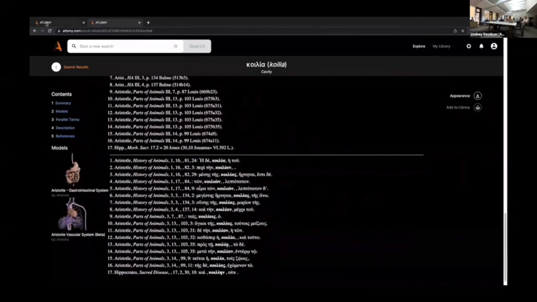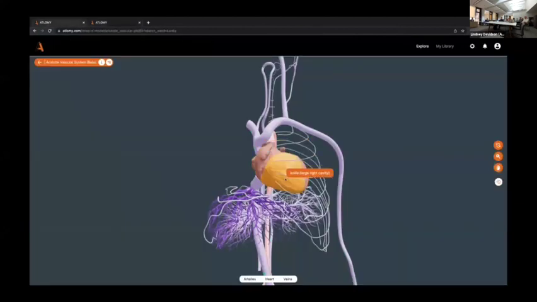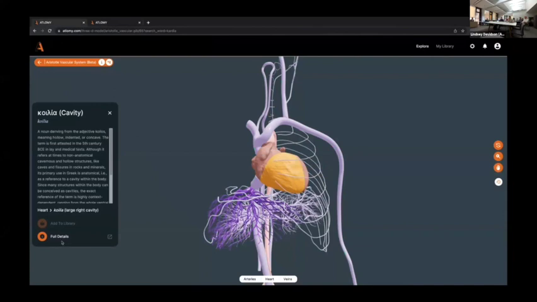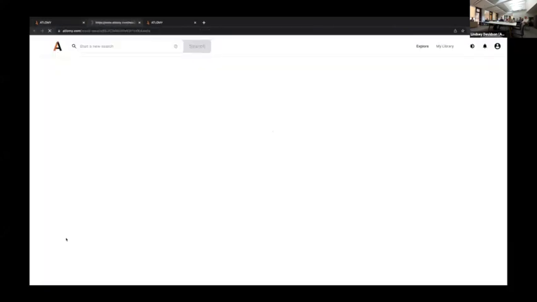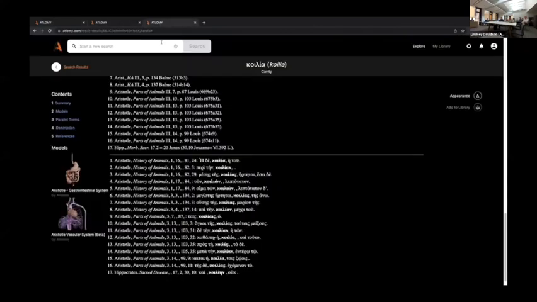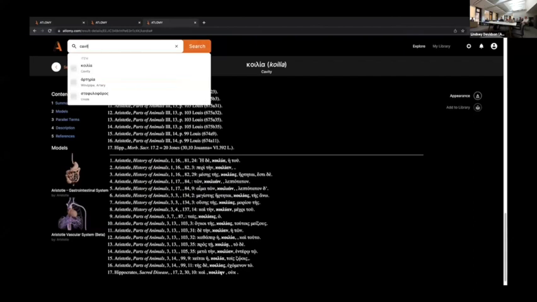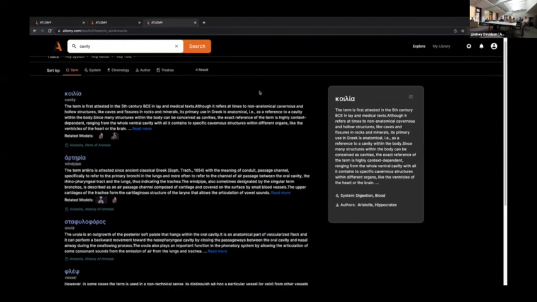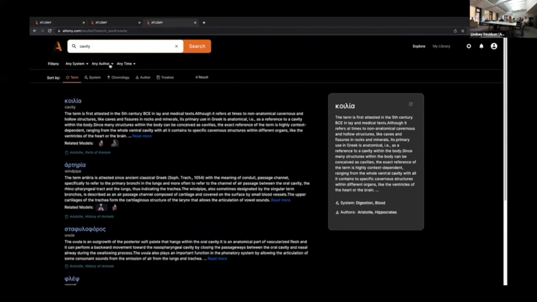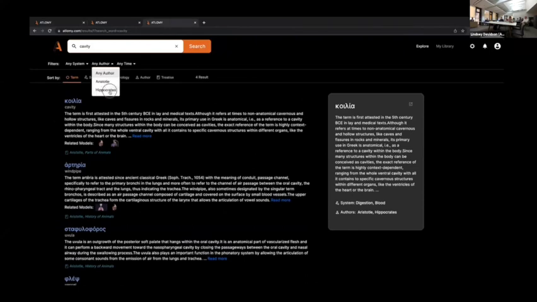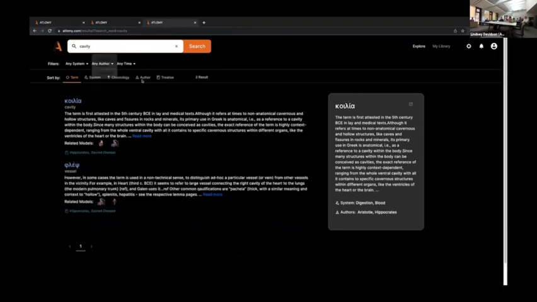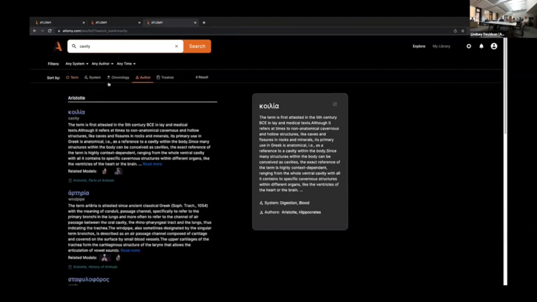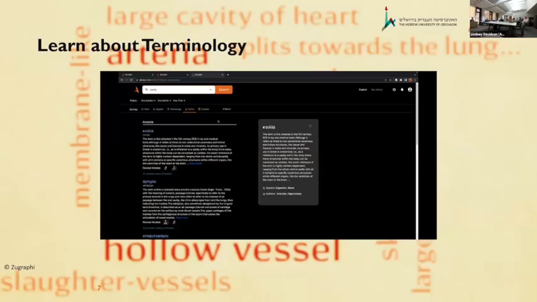Now you can reach these lemma pages either from models by clicking on parts and then seeing the term and deciding to go further and read in more detail, or by searching from any place in the atlas. You can search in English, ancient Greek, Latin, Arabic, or the later languages we'll be adding. So here, if we search for cavity, you'll get the results which are particular to what you are searching or related. You can filter and sort the results according to your own particular needs and requirements.